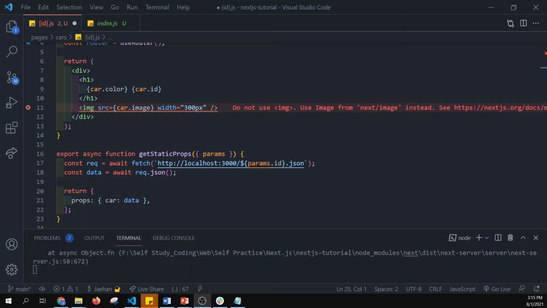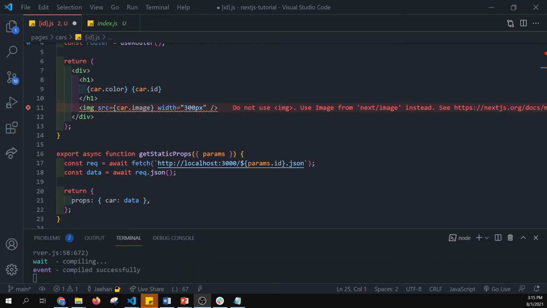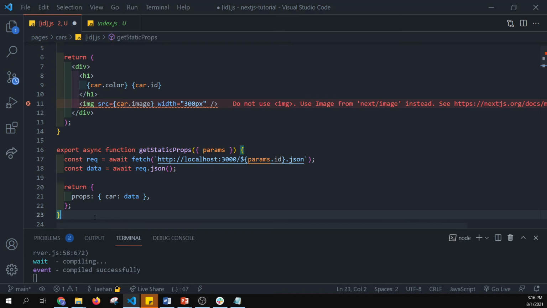Because we are working with dynamic routes, there's one more thing you have to do. Next.js has no way of knowing how many pages you actually have associated with a dynamic route in order to pre-render all the car IDs. So Next.js needs to know those IDs in advance. To provide this information, you could use the getStaticPaths function.